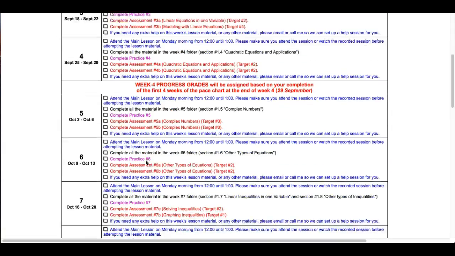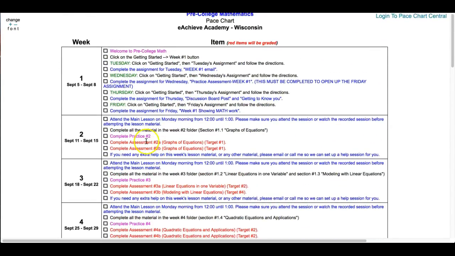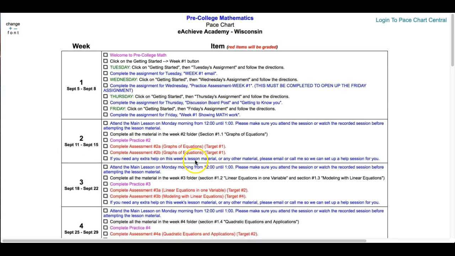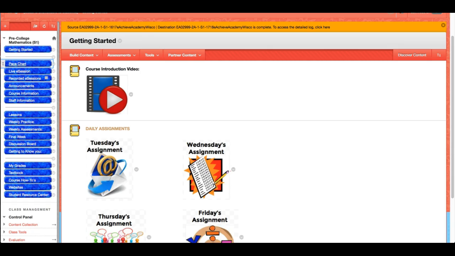If you take a look, almost every week has 2 assessments. Assessment 2A and 2B is week number 2. Assessment 3A and 3B is week number 3. So it kind of correlates with each week. So that is the pace chart. If I were you, I would print it out, and then every time you do something, just check mark it and say, oh, okay, so I'm done with week number 2. Great. Go on to week number 3.